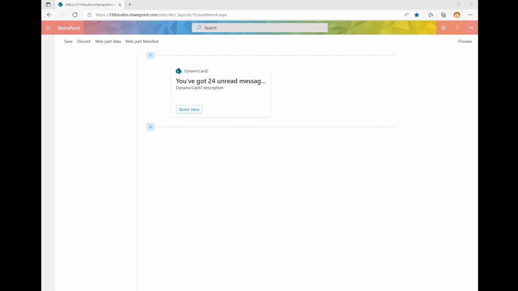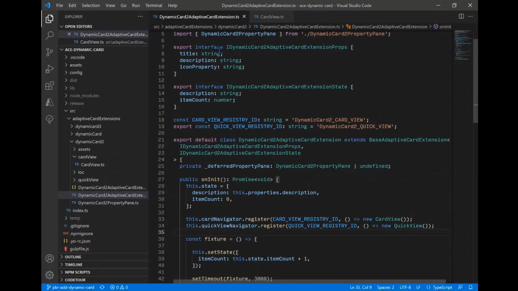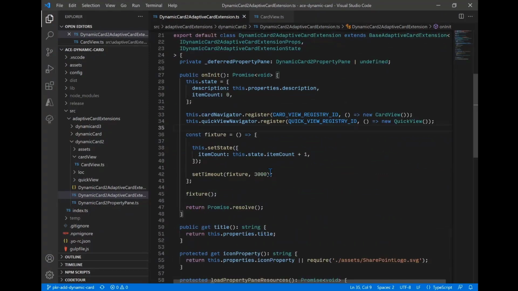It'll be 24. And so something to think about here is this could be any kind of information around unread messages, unread tasks, newly assigned tasks. These samples aren't as much about the exact scenario as they are about just showing some techniques and patterns. So let's look at the code for this first sample here. These are just scaffolded ACE solutions, adaptive card extension solutions. Not a lot of stuff has been changed, the boilerplate stuff.